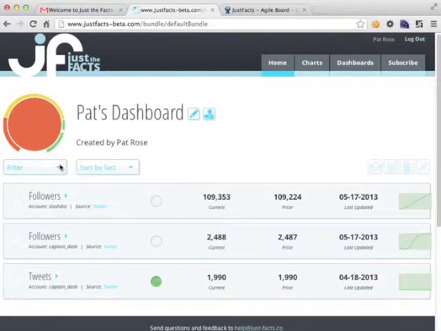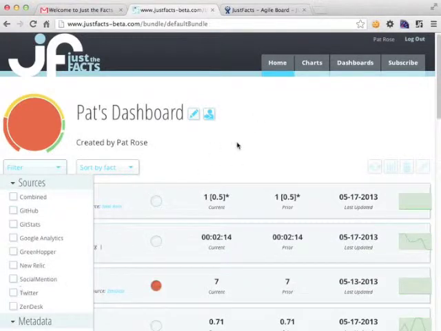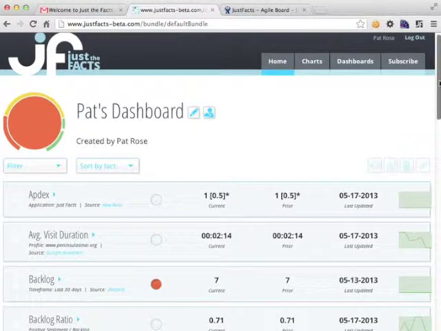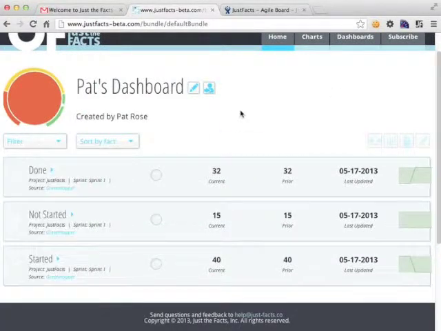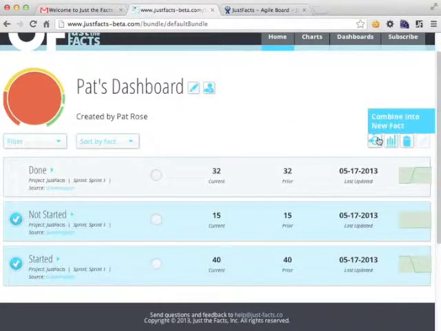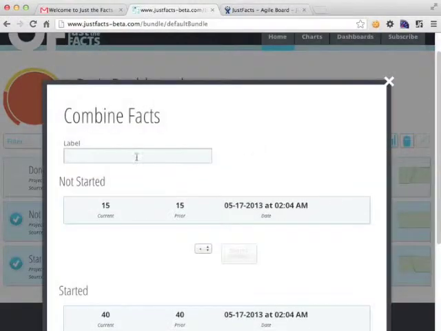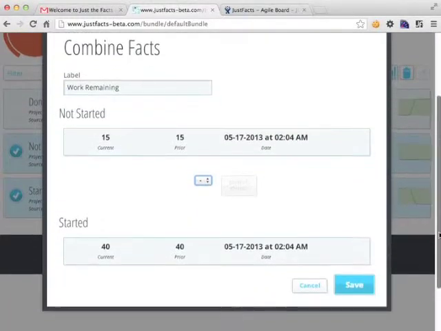Now the next feature I'd like to demonstrate is creating what we call a combined fact, which is a way to create additional metrics based on your existing facts. So in this case, let's say I'm looking at my Greenhopper facts, and I want to combine the started and not started facts in order to create a new fact, which is the work remaining for my current sprint. So I'll simply label it as work remaining, leave the check icon plus, and save this fact. And this is going to create a new calculated fact called work remaining.